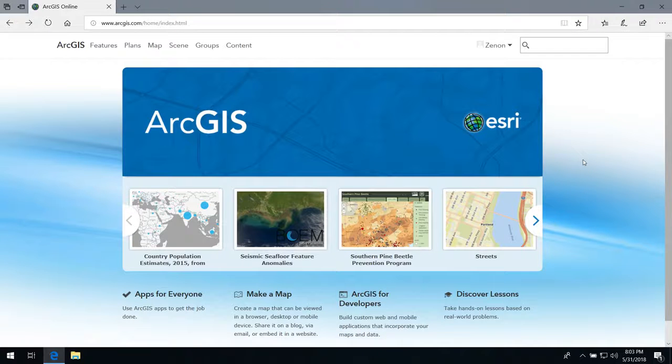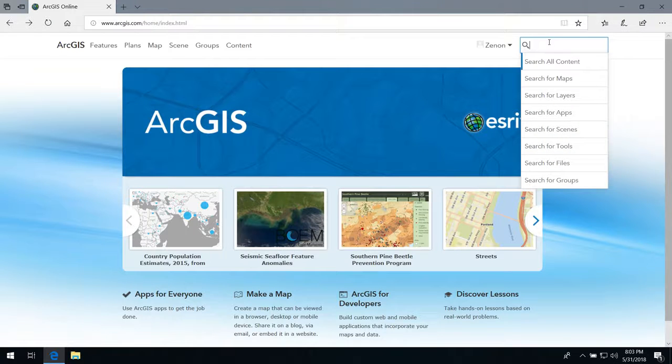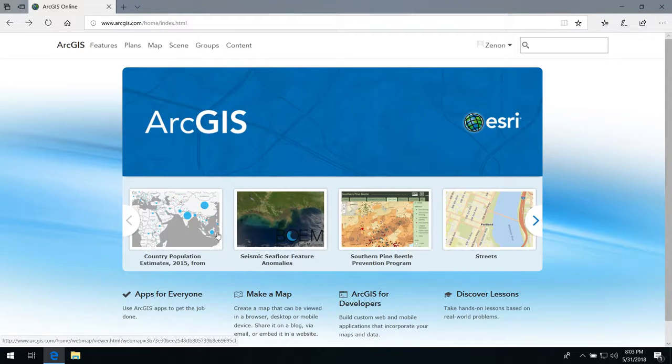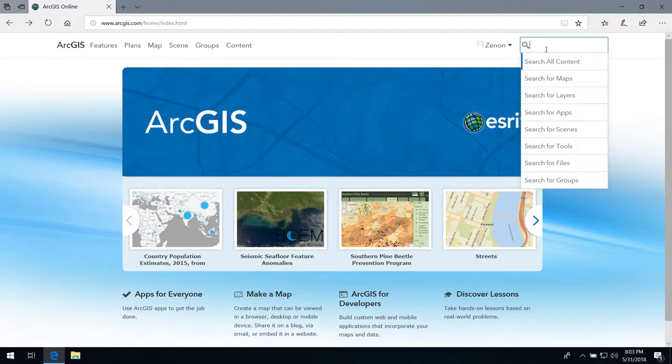So as discussed previously, ArcGIS Online is a resource for microgrid planning and mapping. You can sign up for an account for free at arcgisonline.com, and once you've signed up for an account and log in, you'll see this dashboard. Here you'll be able to search for all sorts of different maps and layers.